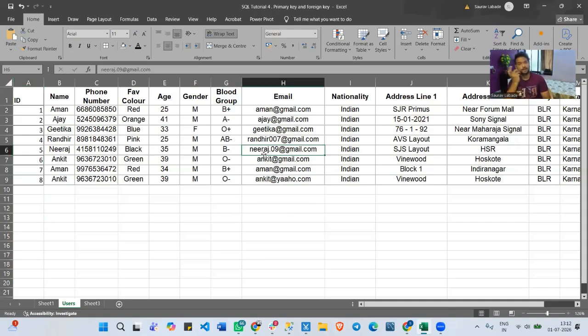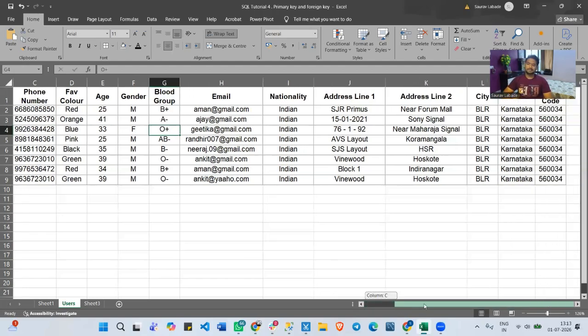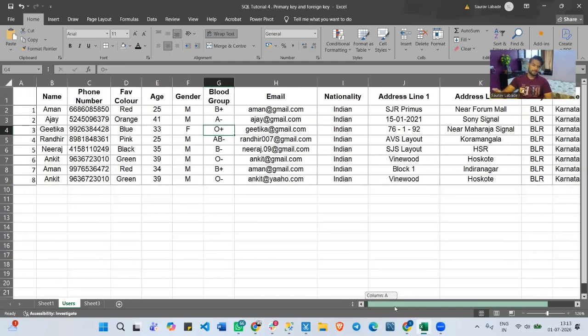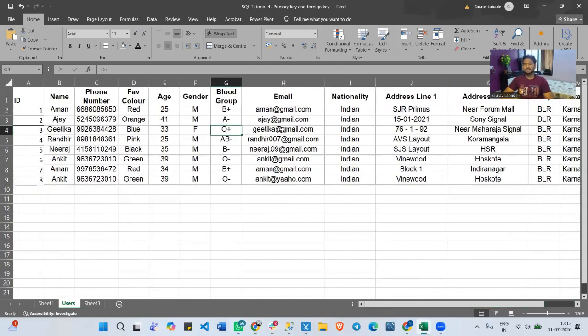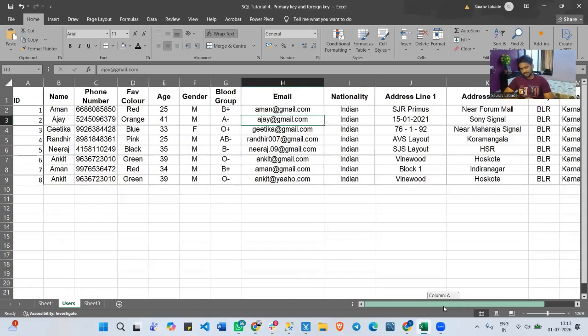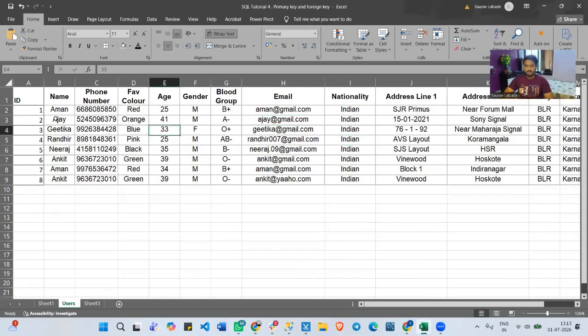Now what is the foreign key then? To understand that, let's first try to understand the relational database. Why is a database needed? Suppose this is the users table. You can see that the table has a lot of information: the user's email, nationality, and address are also given. But suppose this user has multiple emails. Then what will we do? We will add multiple columns.